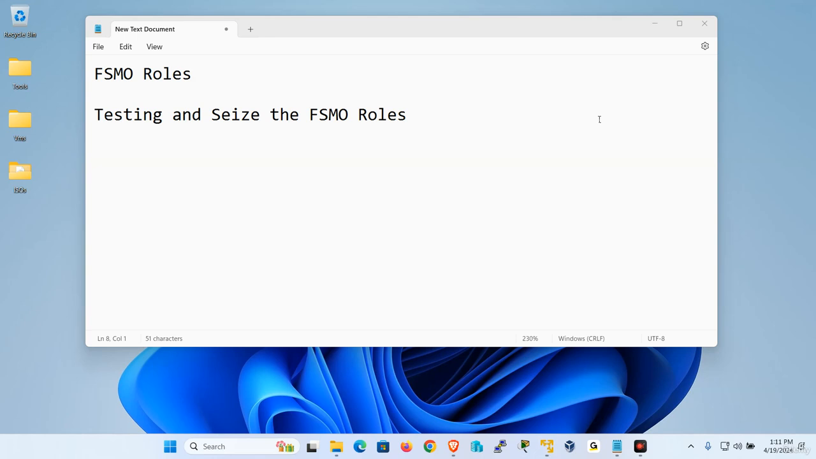I want to show you a child domain so I can show you that some roles are per forest and some roles are actually per domain. So we'll see you folks soon.